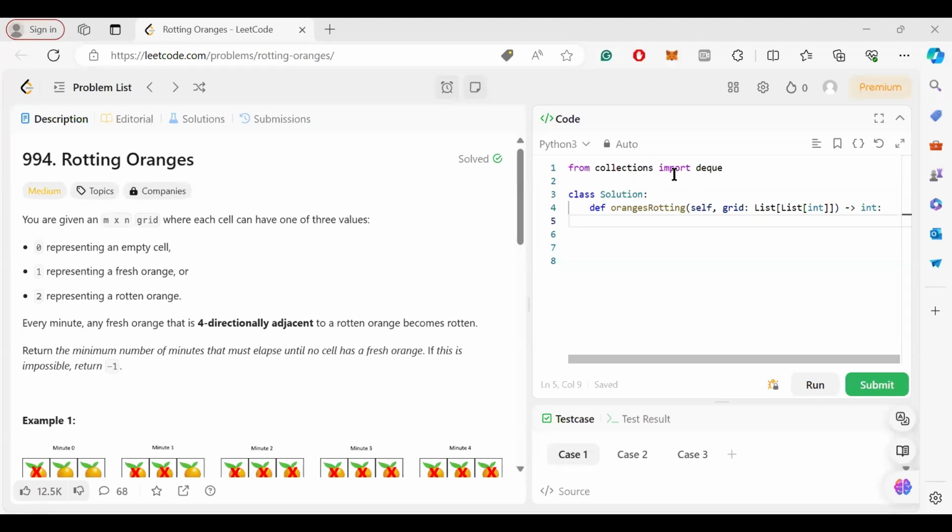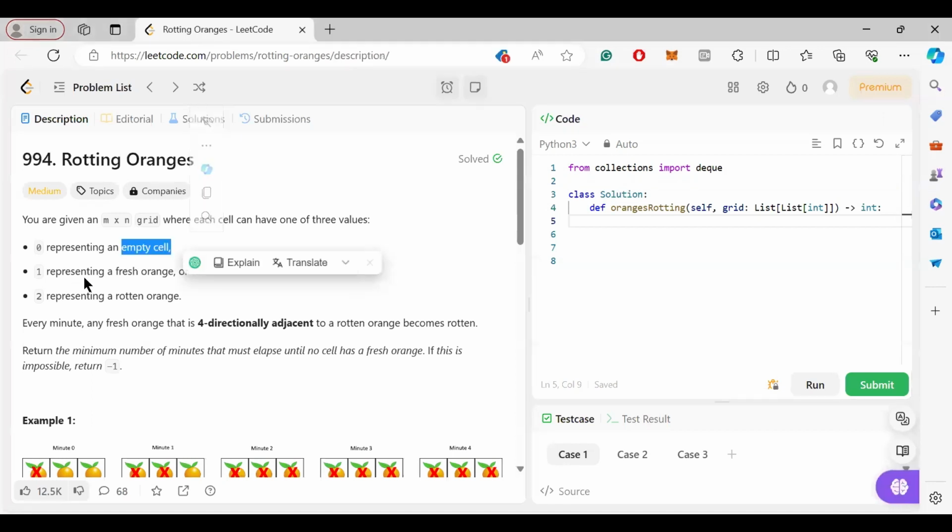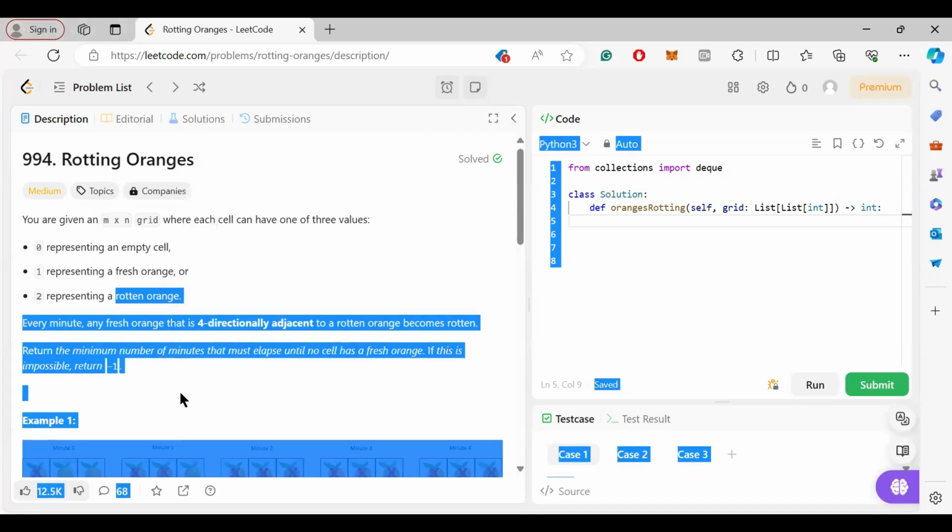Hi, let's solve the LeetCode question Rotting Oranges. Here you're given an m cross n grid where each cell has three kinds of values. One is zero. If the cell is zero, then the cell is empty. If it is one, then there's a fresh orange. If it is two, then it's a rotten orange.